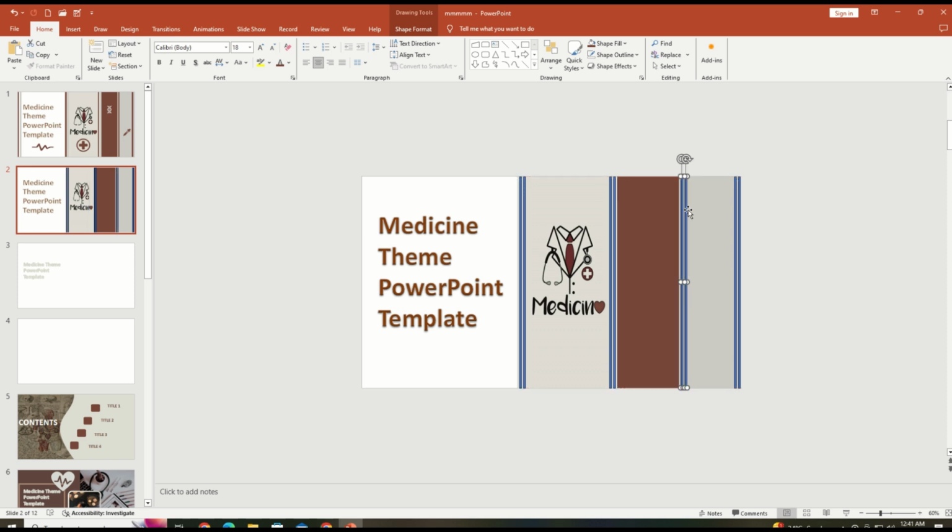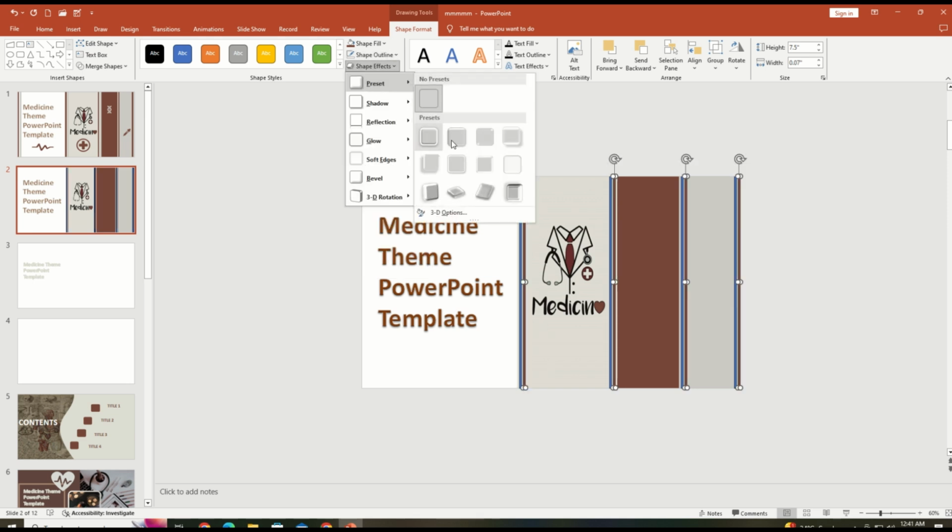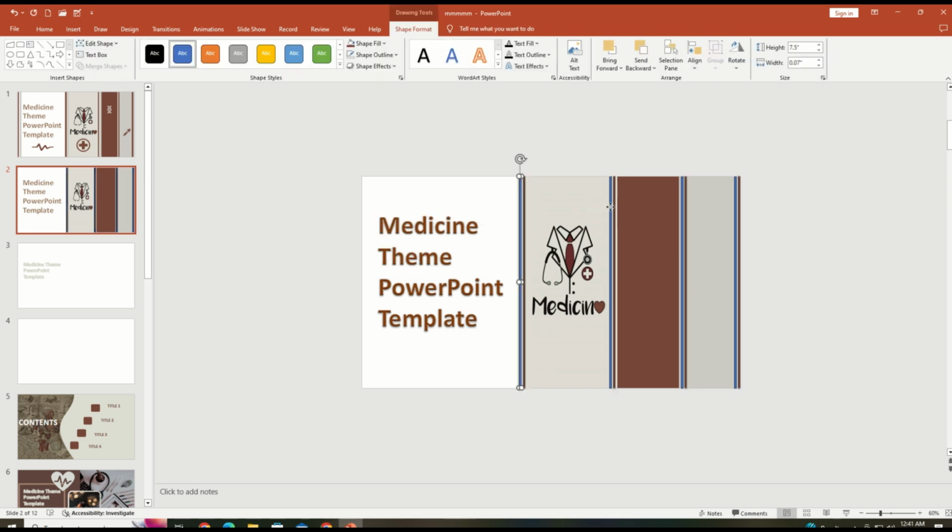There you go. Now let's duplicate them again and select this, this, and this line, and go to shape fill and change its color to gray, or brown would be more suitable. Give it shadow and select the remaining four lines and give them another color that suits them. So there you go. I have given them shadow and preset.